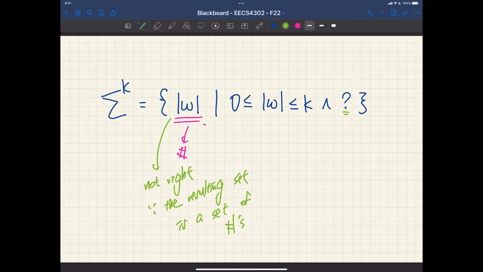Yeah, let me write a separate one. Sigma. Sigma concatenated with... That's okay. Take your time. You might be overthinking. Might be.